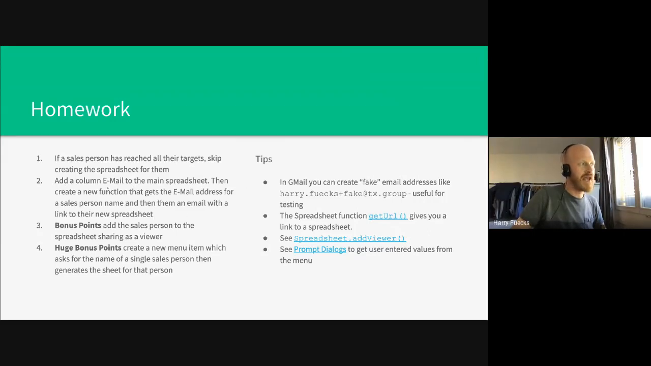Another thing you could do is add a column email to the main spreadsheet and then have a function that gets the email address for each salesperson and sends them an email with a link to the new spreadsheet that's been created. So then you've got it fully automated. You generate the spreadsheets of their open sales targets and you mail it to them. And a little tip there in Gmail is if you put a plus after your name, you can put anything you want. So where it says fake, you could put Mark or Hans-Peter or anything you want. So you can send the emails to yourself.